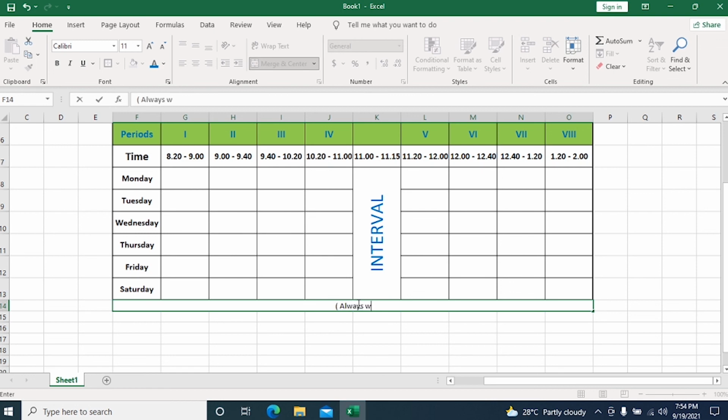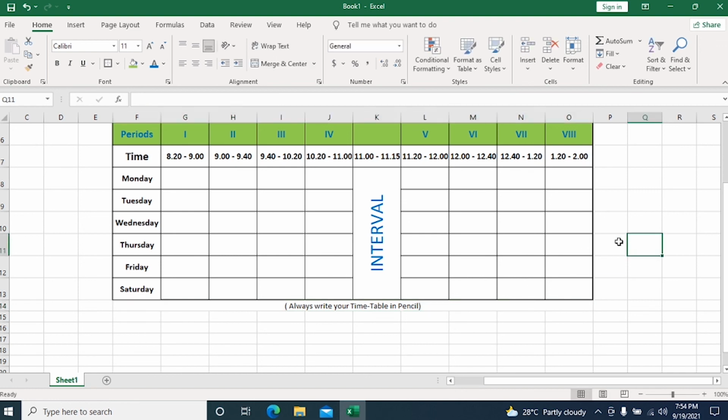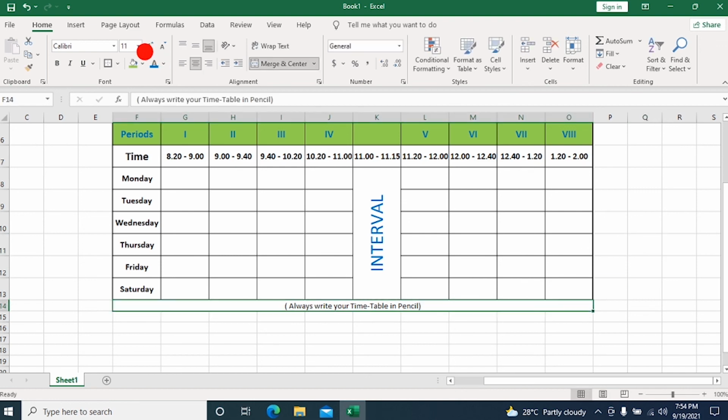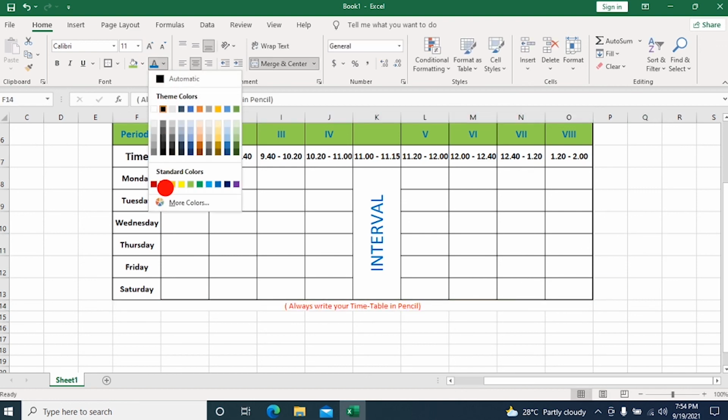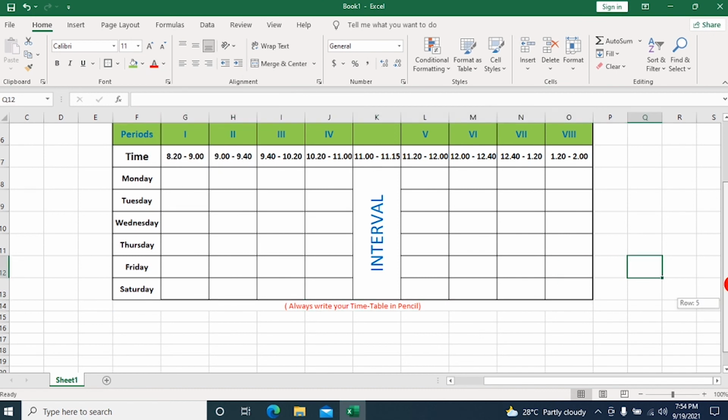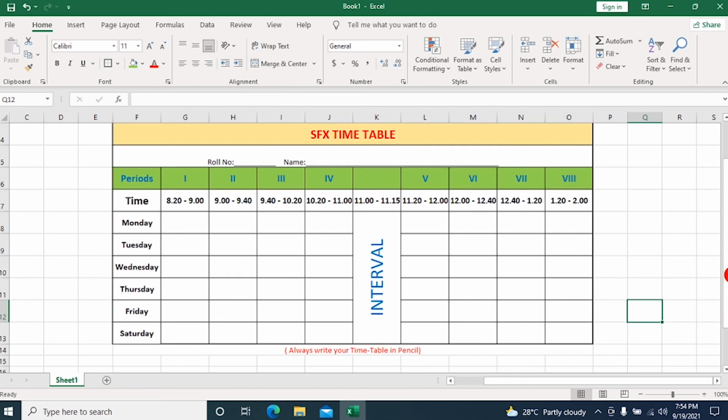Always write your timetable in pencil. Yes, you can change the color of it to red so that it is highlighted. See, the timetable is ready.